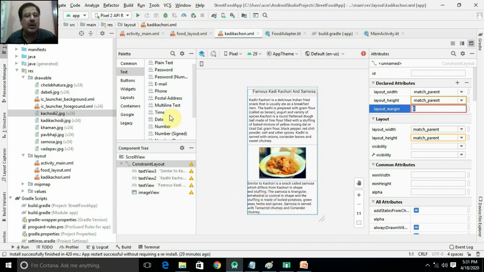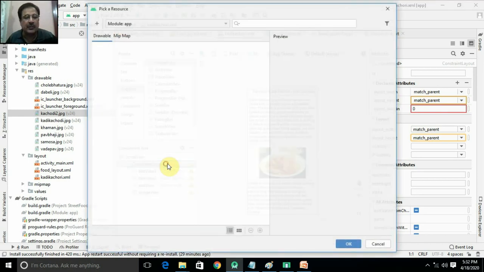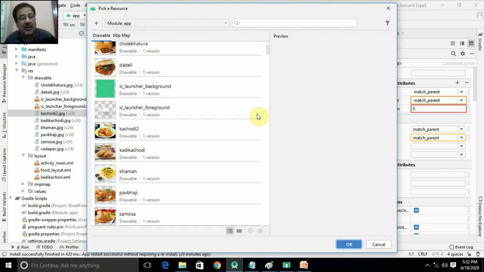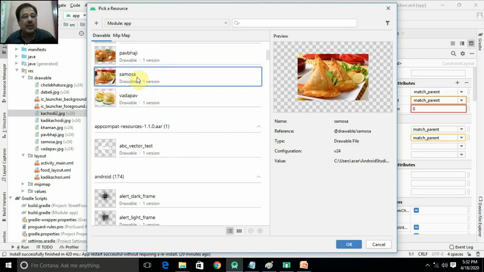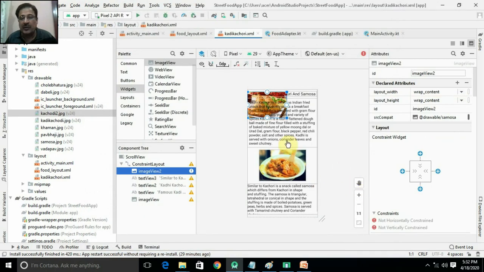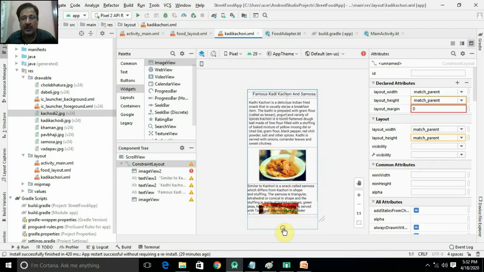So I'll drag and drop one image view. Widgets, image view, and drag it onto the constraint layout. It is asking to select the image for this. We'll go for Samosa. Click OK. We have to set it, right? Click and drag it at the bottom here.